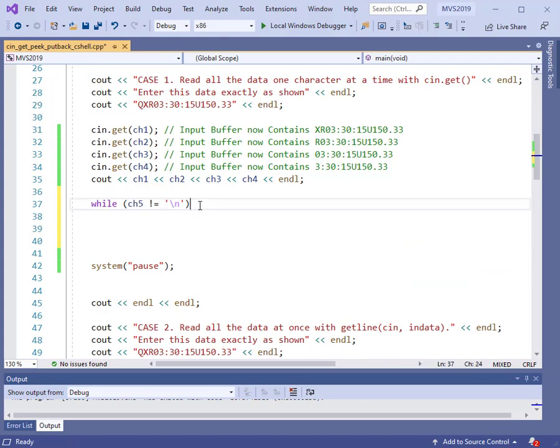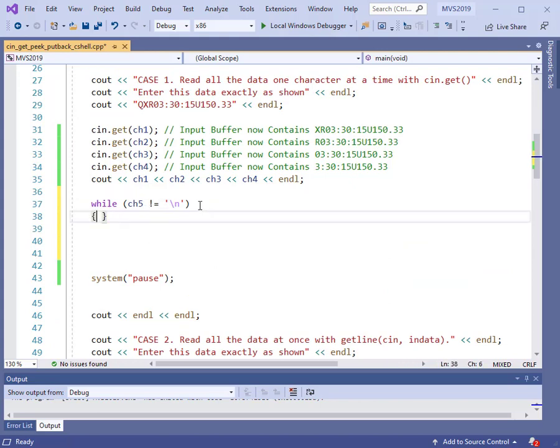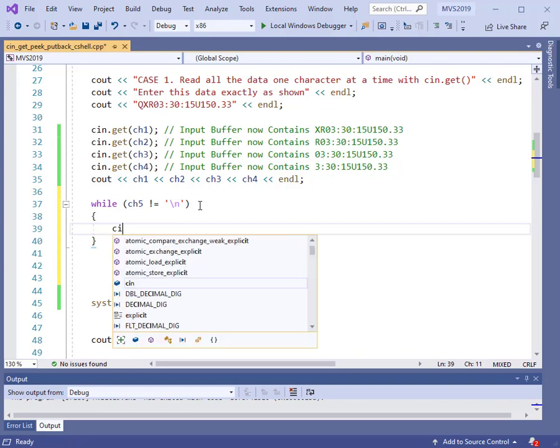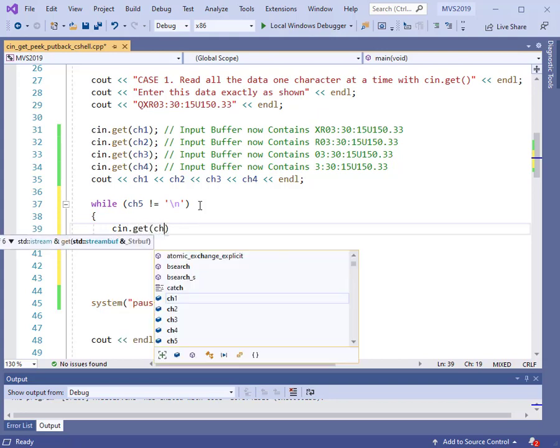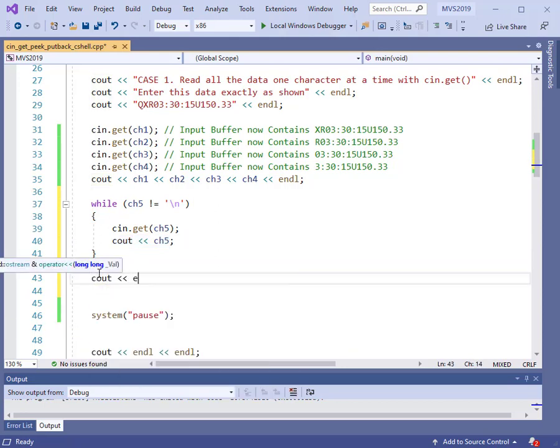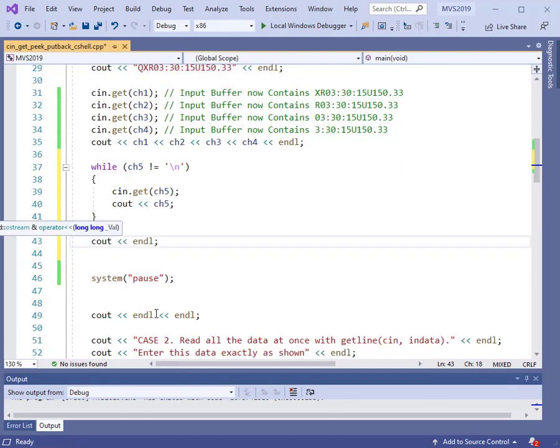So let's put the curly braces in here for the while loop. Then we need to just read and print out the characters with cin.get, cin.get ch5, semicolon, and then we'll write that out to the screen, cout ch5, and I'll just use a semicolon here because I don't want to print them one per line. So this will print them out together left to right with no spaces. But then after the loop, I'll do the cout with the end line here. Now, that will be a different way to complete case number 1. Then the system pause kicks in and we stop the program there.